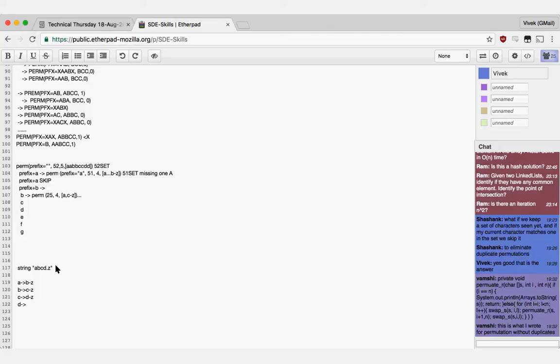Okay. For permutation, since the ordering is important, I should be assuming that the second position can be A, C, B, D, E, F, G, and so on. But since ordering is not important, in this case it's only C through Z, and that's it. So far with me? Yeah. Okay. So this is good.